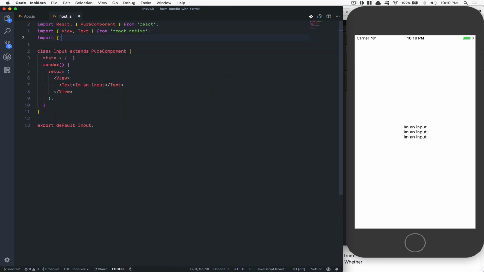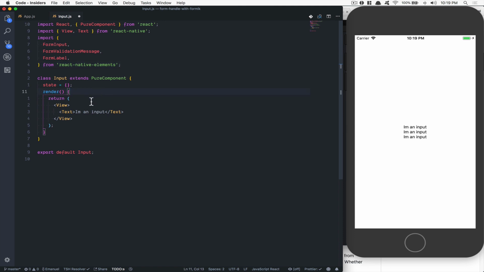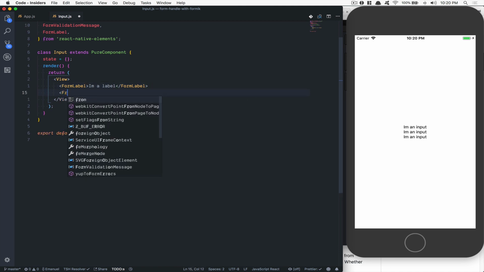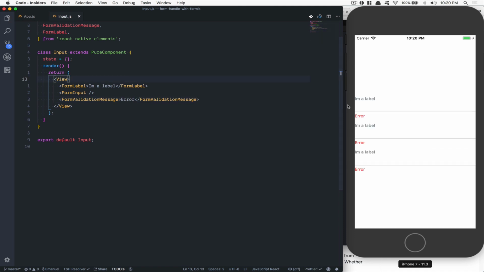So in React Native Elements, how we work with forms is we have 3 things. We have form input, form validation message for the error message, and the form label. After that, inside my view here, which is going to be like a container, I'm going to have my form label. After that, here I'm going to have my form input. And finally, here I'm going to have my form validation message where I can say error, just like this. So this is what we have here.